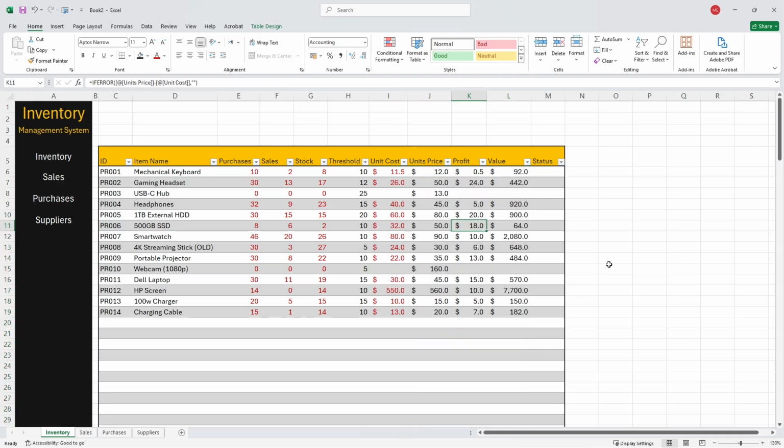Now we go to the last column here. It's related to the status. So here we have 4 options to show. First, if there's nothing here, so I want this to be empty still. Second, if the stock is less than the threshold, so it will be low stock. If it's equal or more, so it will be in stock. And if it's 0 stock, it means it's out of stock.